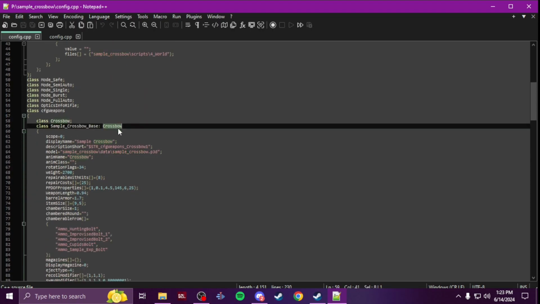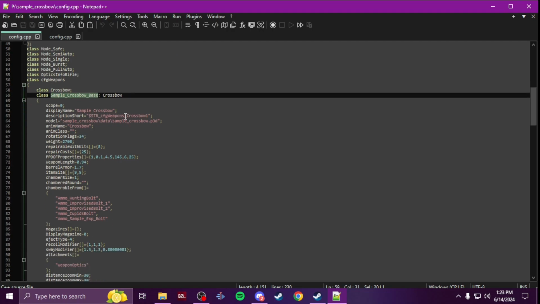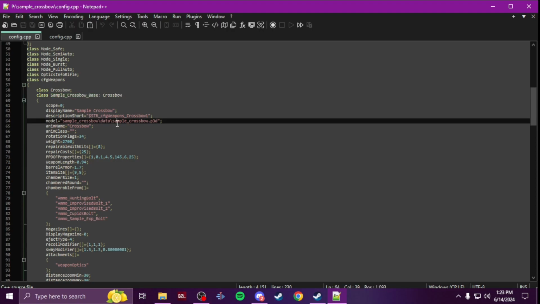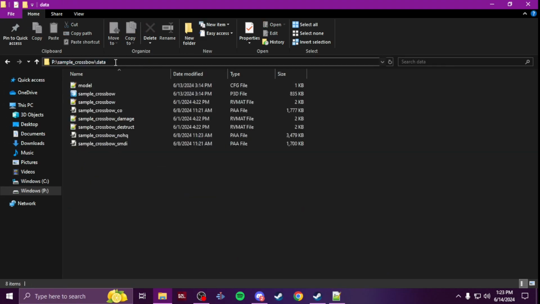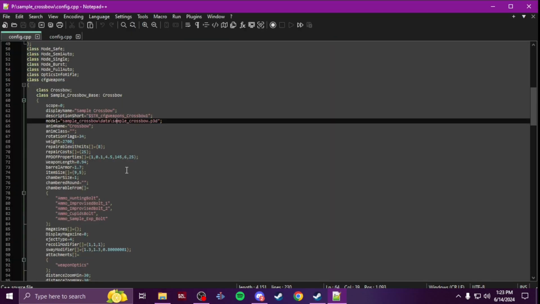So I based it off the vanilla crossbow. This way I don't have to script the actual weapon or the animations. It's just a crossbow, and this way you can avoid that. I gave it my custom base class, sample crossbow base. My display name, that's the only thing I've really changed. My path to my model, which you just go to your P drive, go to where your model is, and get your path. Just like that, and then copy and paste it right there. And then add your P3D name.